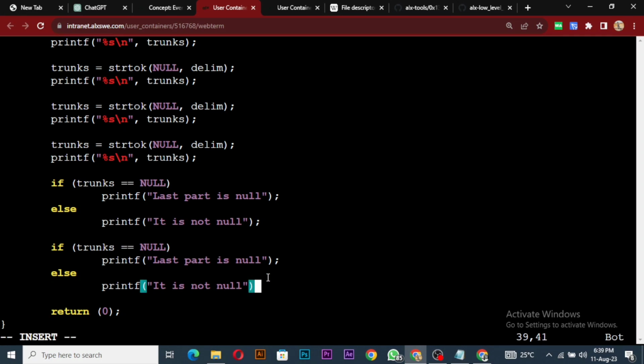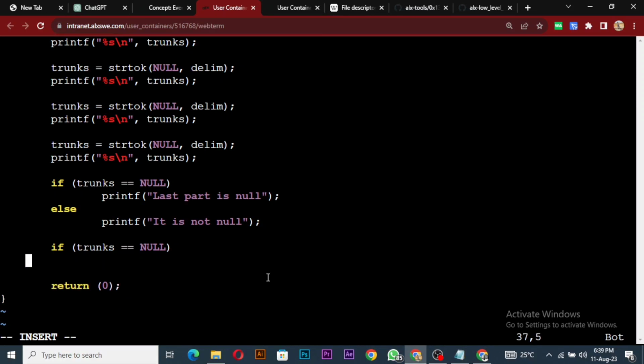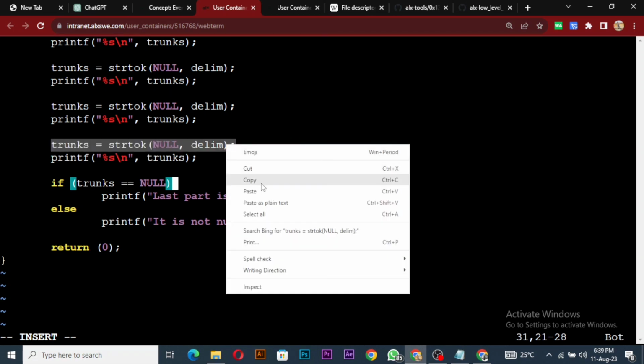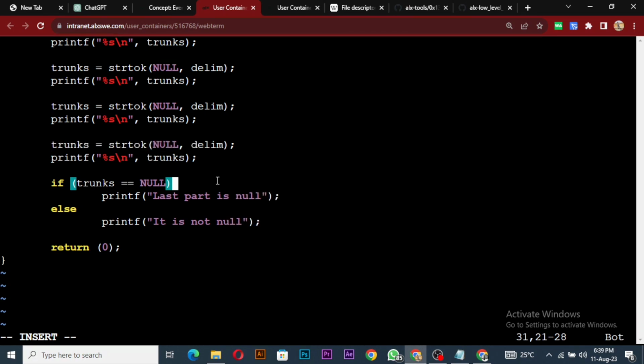Okay, so the thing is, trunk at that point is not null, right? Because we did not check, we did not pass in this guy. So we'll pass in this guy, right? Copy. Okay.